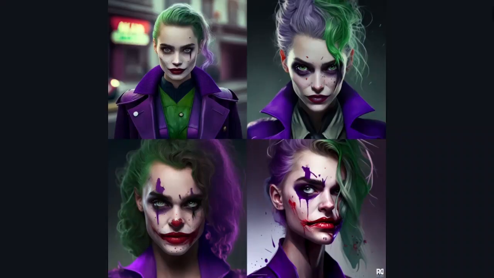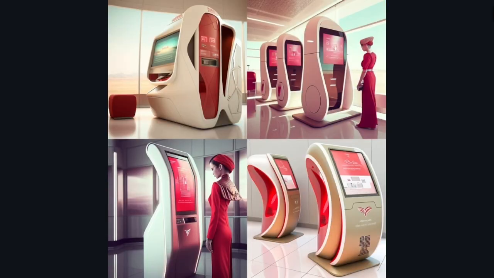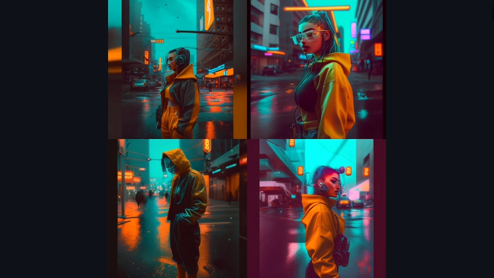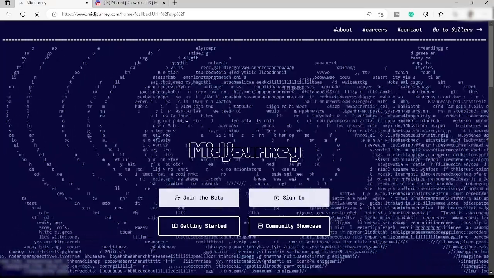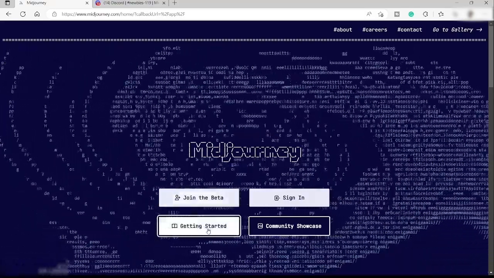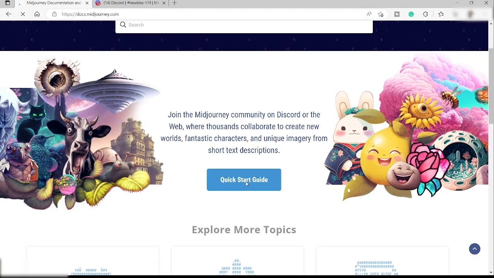So here are some of the images that you can create using Midjourney, and it will just take you less than 5 minutes to create this kind of artwork. So for you to get started, you need to first create your Discord account. Once you have created your Discord account, that is the time that you can go to Midjourney, and over here, just click Getting Started, and then just click Quick Start Guide.